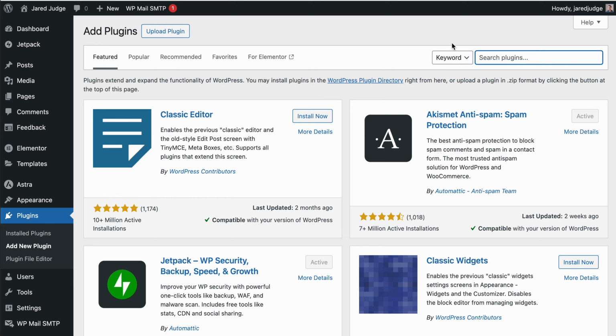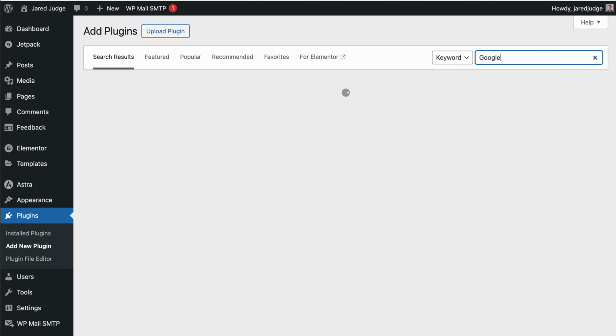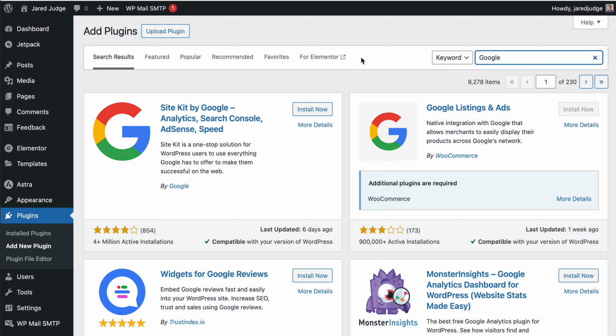So now we are in the Add Plugins interface, and we're just going to type the word Google, and it will start searching for it. And the first thing that shows up is Site Kit by Google. This is correct. So in order to install it, we have to click the Install Now button that's on the card. It will then go through its process to install it. And then immediately after, you're going to have to click this blue Activate button.